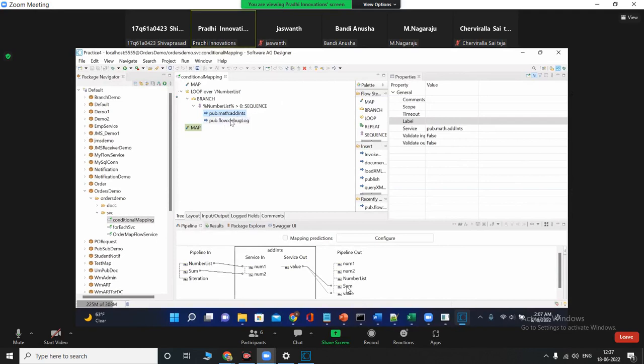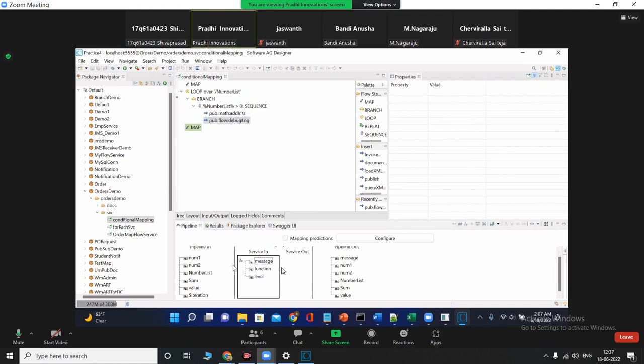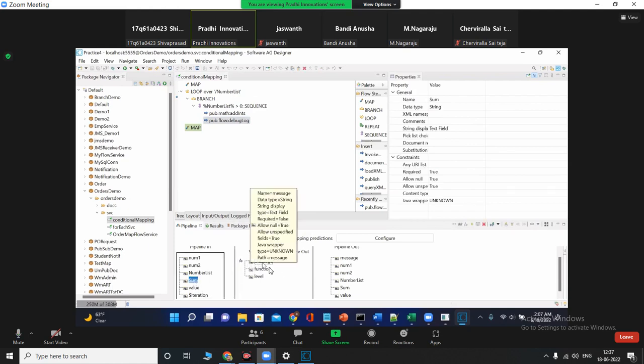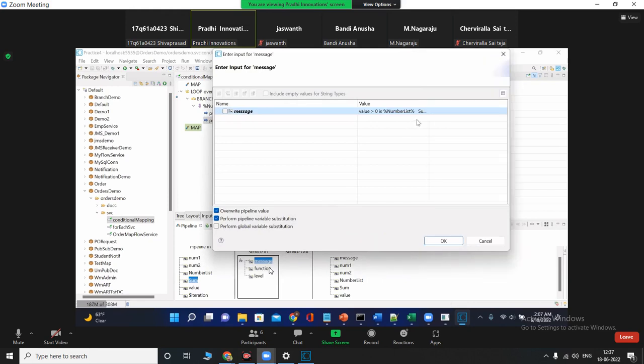Debug log. No, here I have not given a message. You can give a message. Some also you can give a message. How can I do? I can copy this, and here also I can put sum equal to percentage. Like that also I can do. Whatever you want, you can do. Getting it, right?